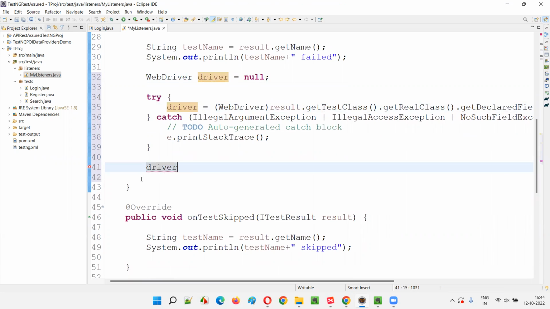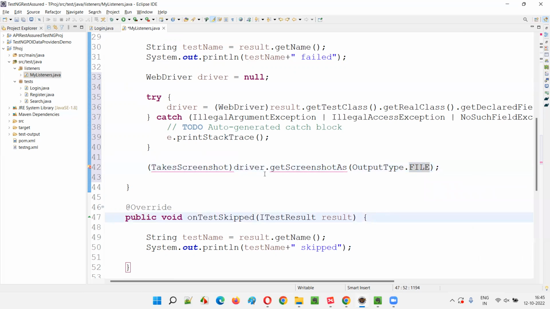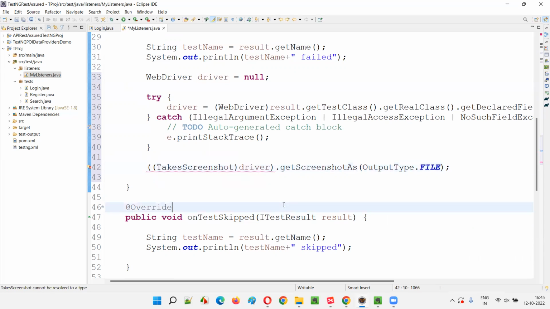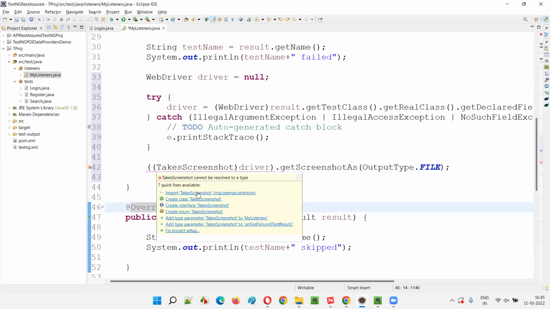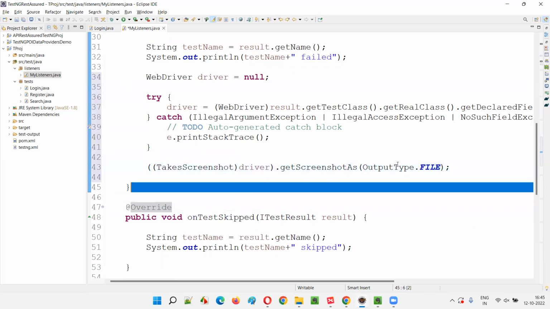What I have to do now is typecast the driver with the TakesScreenshot interface in Selenium. Then from Selenium dot getScreenshotAs, OutputType dot FILE. Like this you have to write. Hovering over with the mouse, it's still not coming. Let's put this inside circular brackets and see if anything will happen here. Hovering over, now it's coming. You have to surround this also with circular brackets, then you will get it.